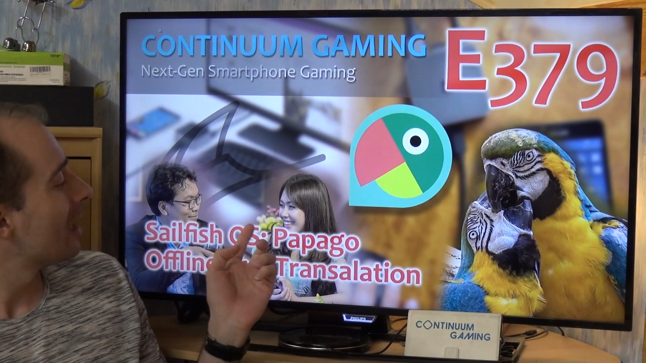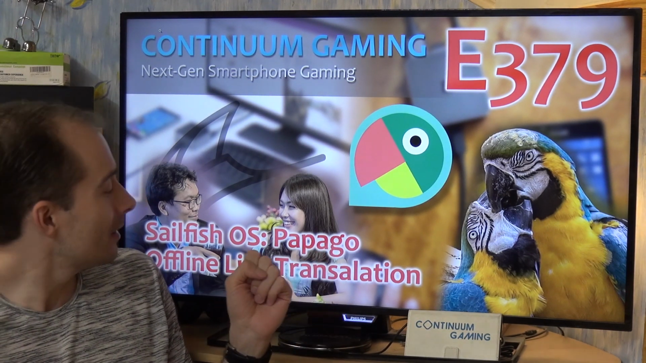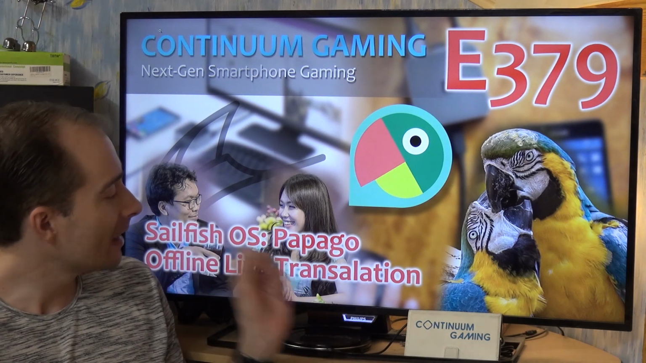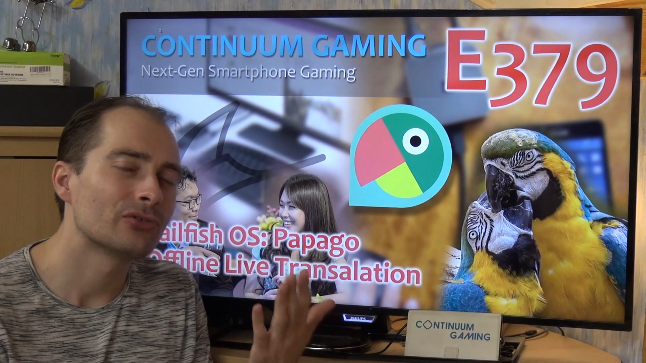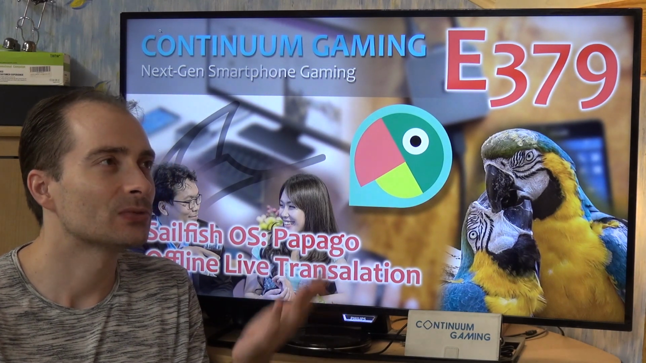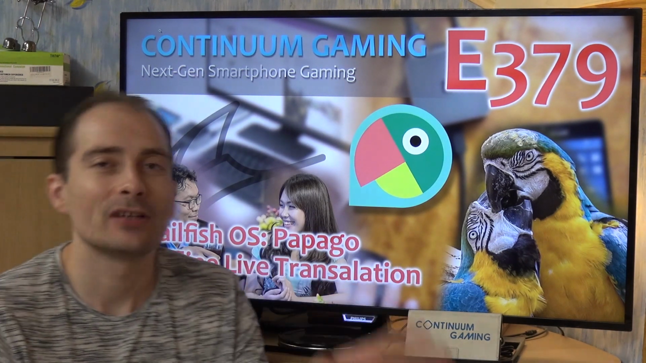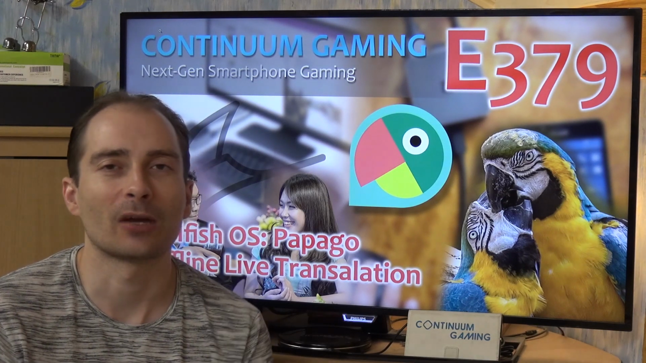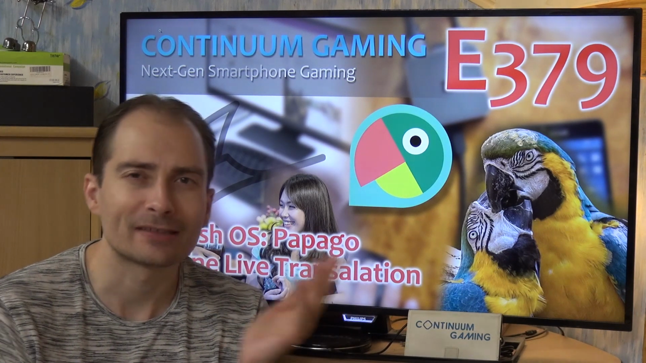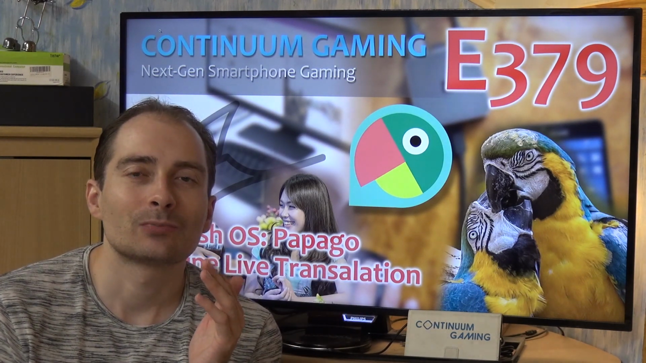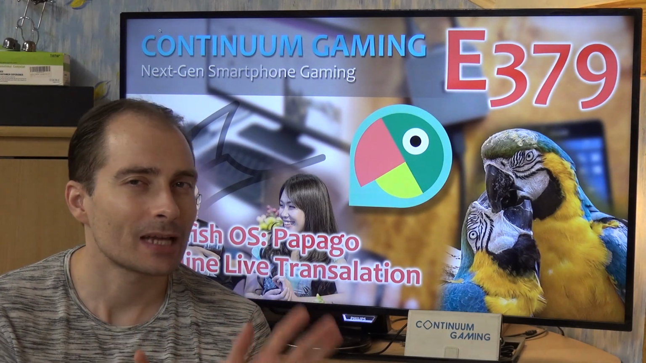Today's Sailfish OS topic is going to be Papago, or something like that, Papagei in German. In the end, it's an offline live translation app which will help you speak into it and translate that to spoken or written language, whatever you prefer, and give it, for instance, to another person so it can be heard by them. And it's live, so it's more or less simultaneous, not exactly of course, but it is pretty fast and can be used like this. Is it already production ready or something?